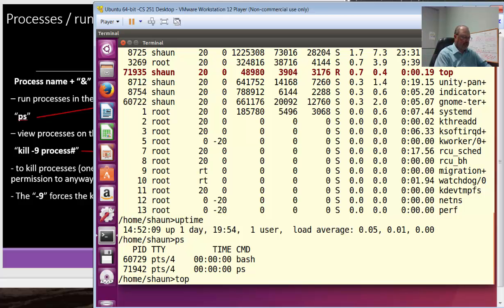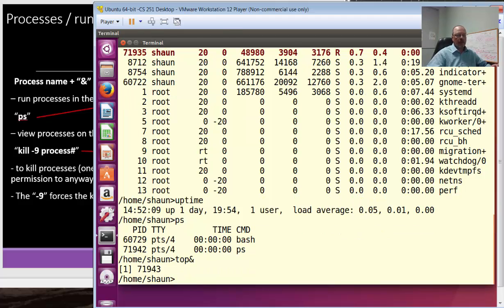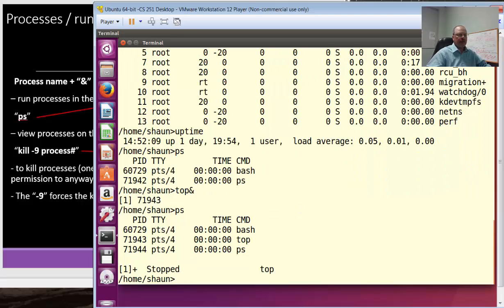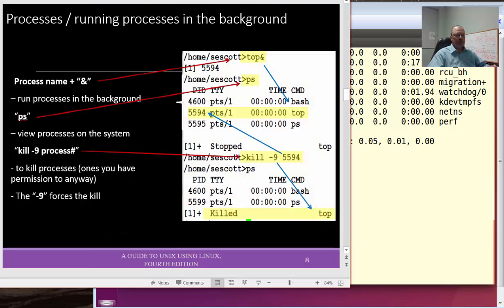Now if we put a process, top ampersand, that's going to run this top, the screen that we're seeing here, but it's going to run it in the background. So we can see that it's running. If we go back and type in PS to show these processes, we can see that top is running in the background. Bash, that's this window that we're currently in, and then PS is the program at that instant that I went ahead and ran.